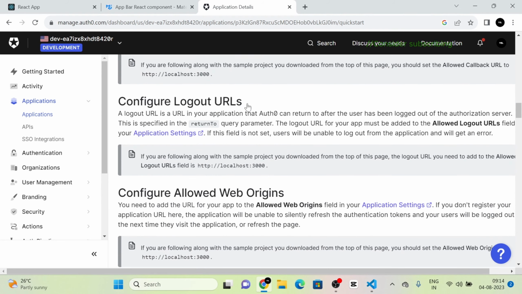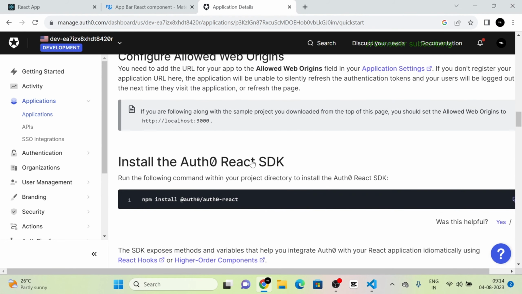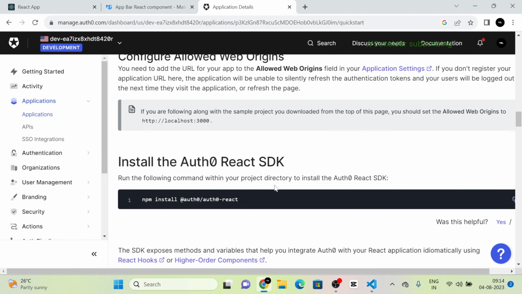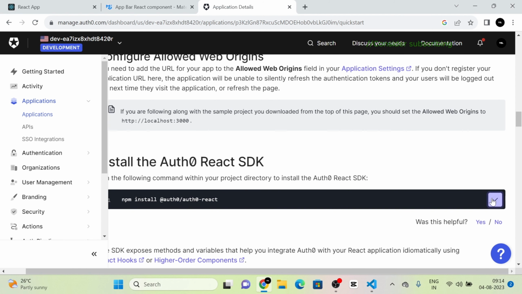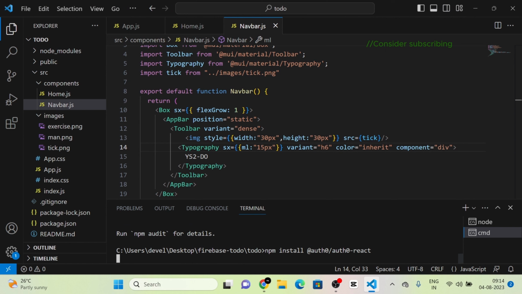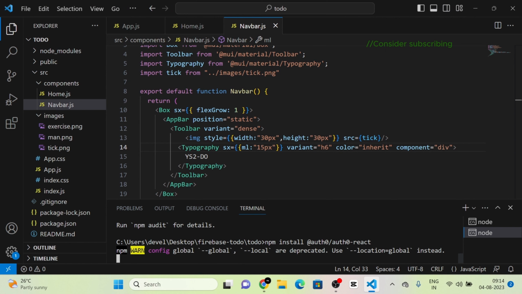That is, we have given the URL. Next, when we move downwards, you can see that we need to install Auth0 React SDK into our React.js project. So for that, I am going to copy that command and run it in the project this way. Now Auth0 will be installed into our React.js project.